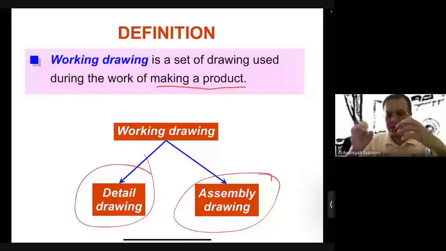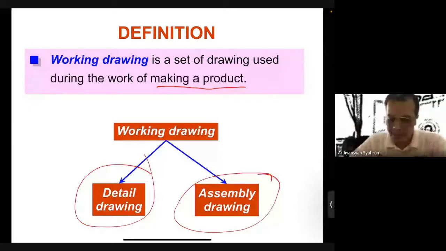With an assembled drawing, you can tell your client the assembly process. That is another function. If you buy something, there is a figure to show you how to assemble. That is another function.